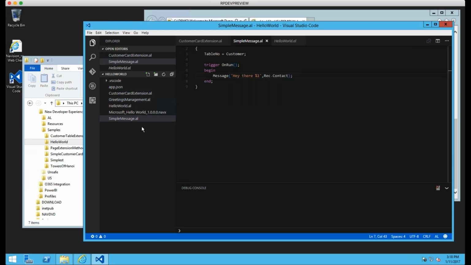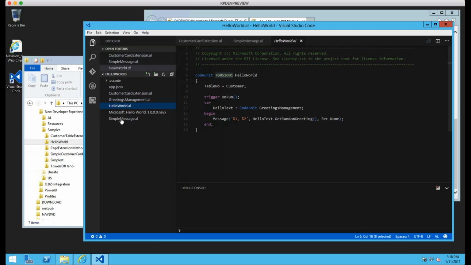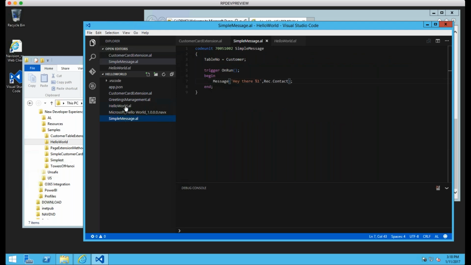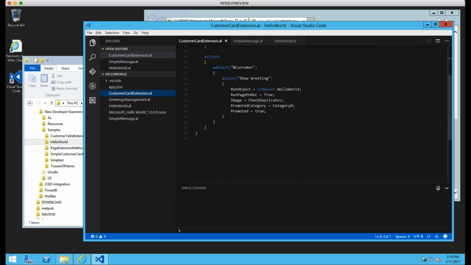Okay, so this is the Hello World sample that has been on GitHub. This is actually a codeunit that I created myself just to see if I could do it. It's really a copy of the other Hello World, and I just added a different message to it. I can't believe how slow this is. Wow. Okay, so the Hello World app has a customer card extension with an action, and what I wanted to show you is how to add an action to it.